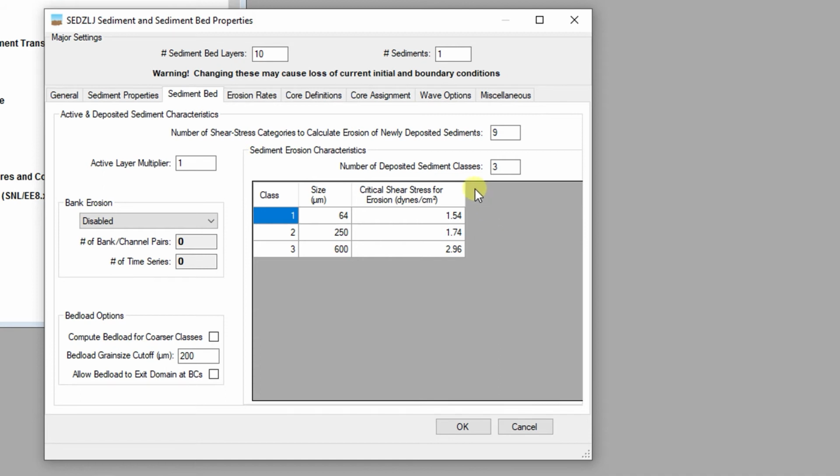In the Sediment Erosion Characteristics table, the user can specify the lookup table to determine the critical shear stress for active and deposited layers as a function of their D50 size. Bed load options allow the user to activate bed load computations for coarser classes and set the cutoff grain size for the bed load computation.